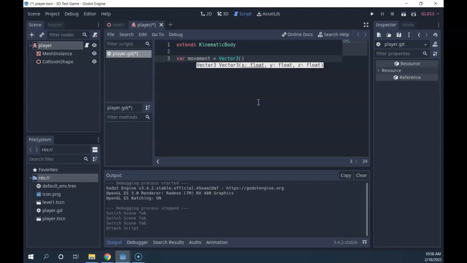So at the beginning, I don't want any movement here, 0, 0, 0. It's not going to move in the X direction, it's not going to move in the Y, and it's not going to move in the Z direction. But we will tweak that in a second. So now I could give this ball a little bit of movement, and in order to do that, we use the function called physics process delta.